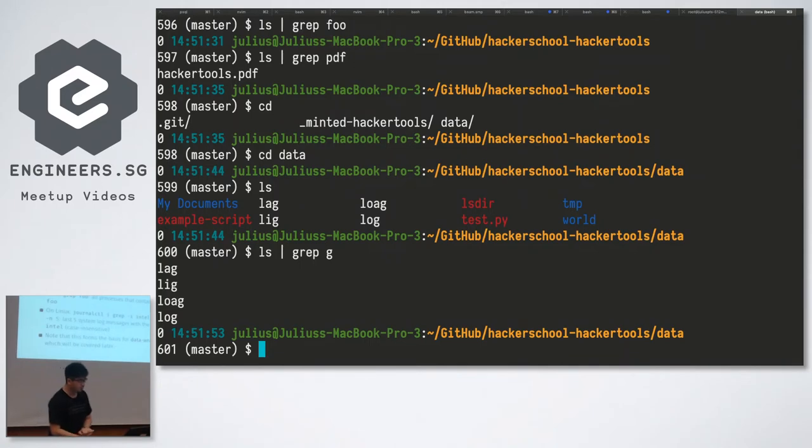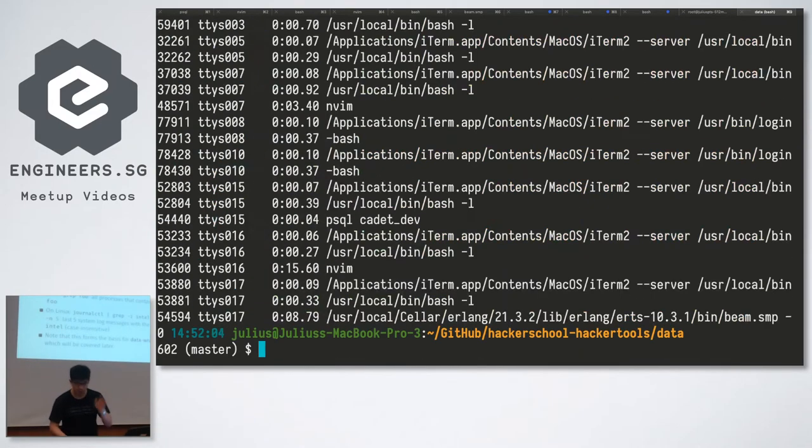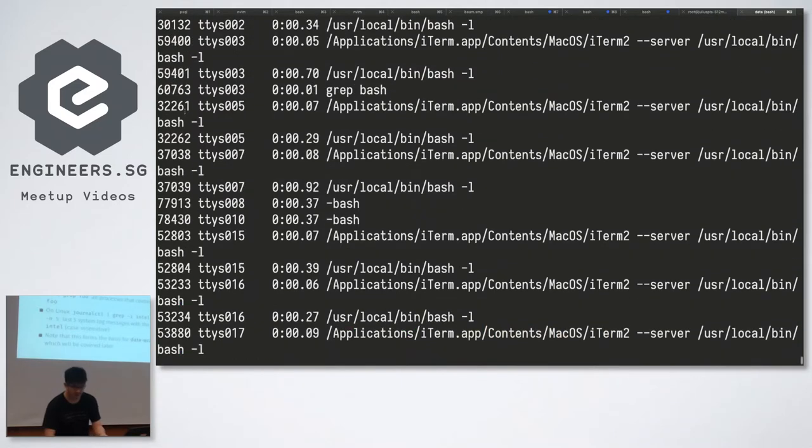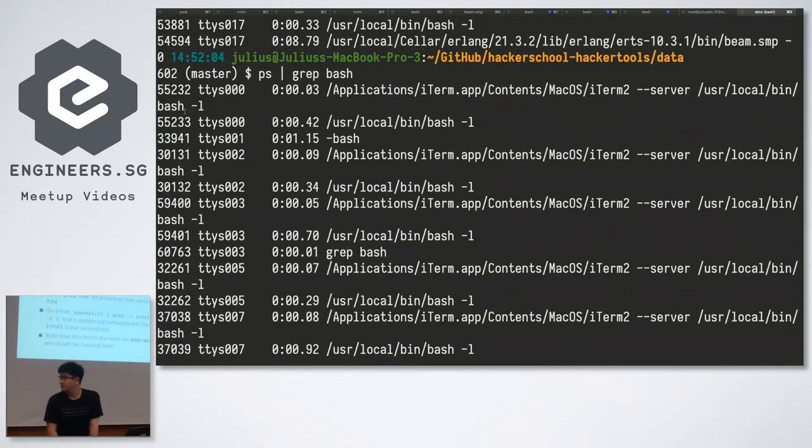All ps does is list all processes that are running on your system. So if you do ps, it shows you all the processes. Say I want to search for bash, I can do ps, pipe it to grep bash, and it will show me all the bash processes running. So you can use the output of one program and feed it as an input to another program. That's what the pipe does.